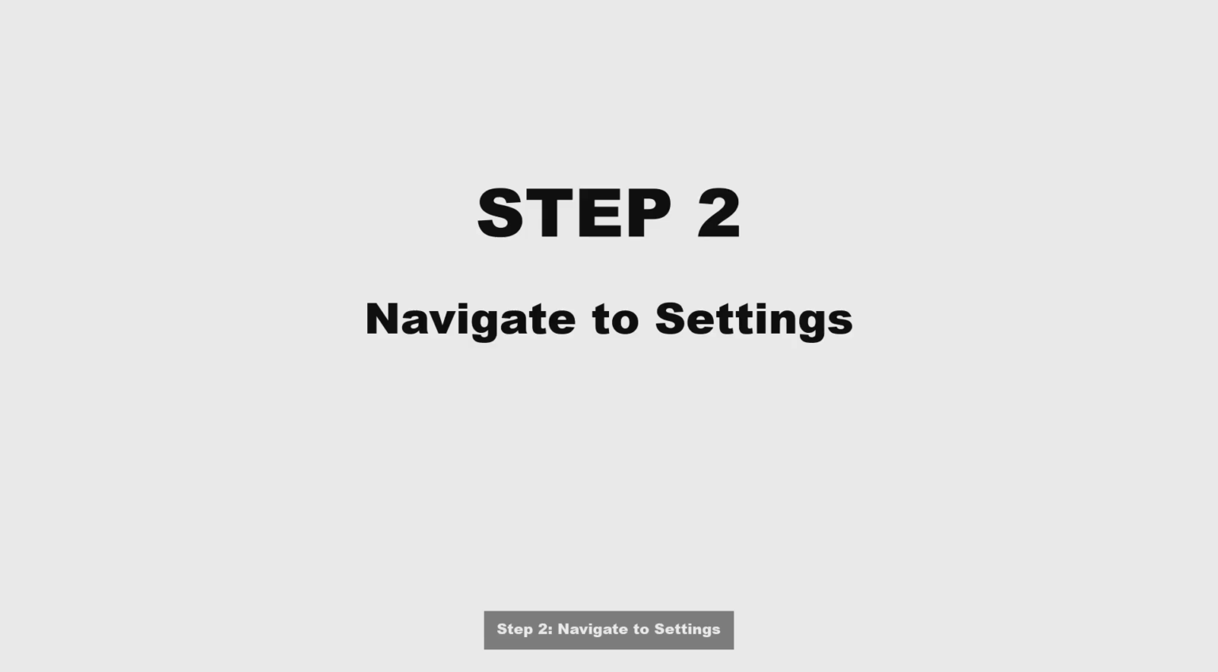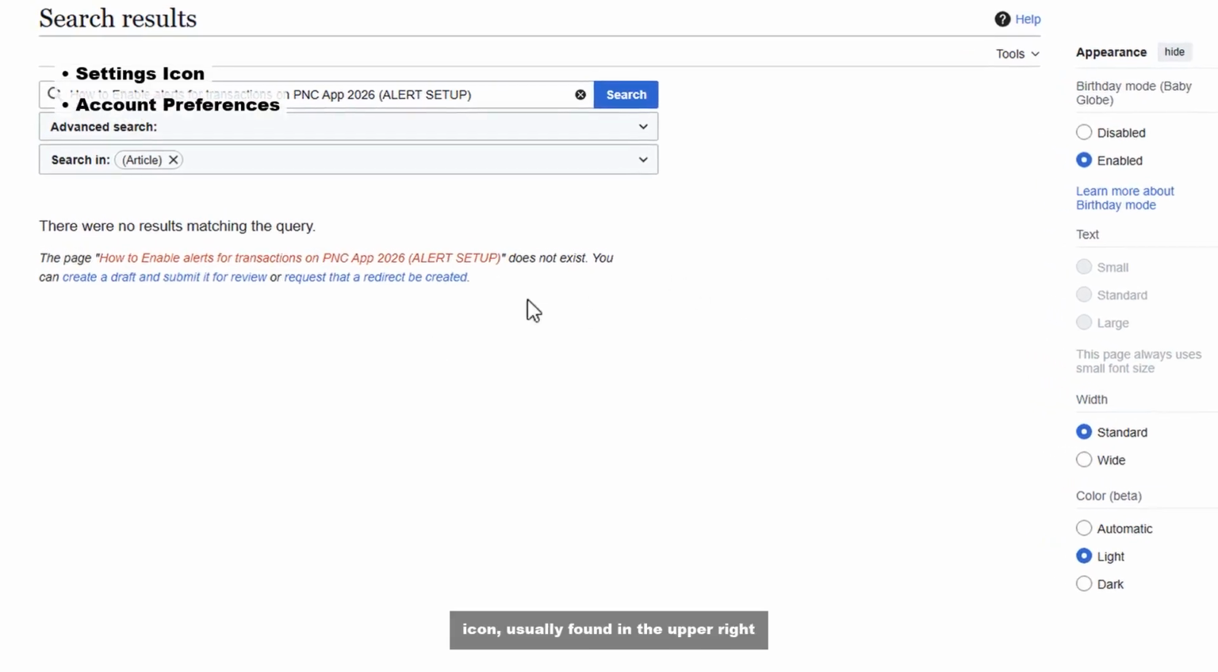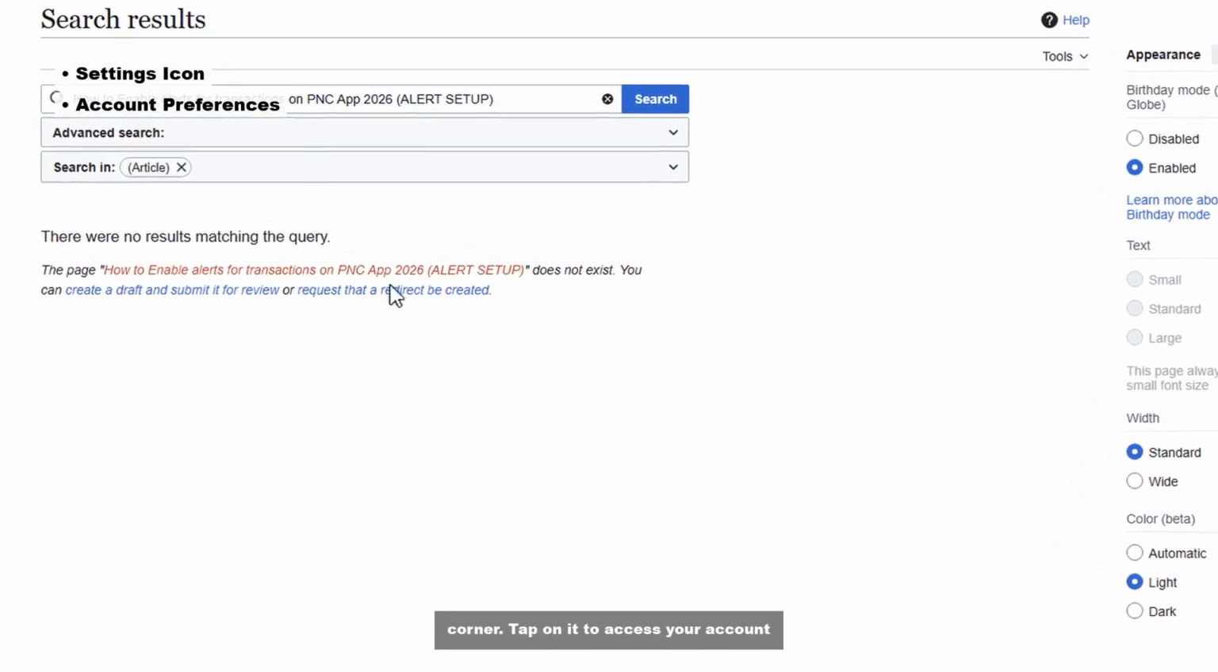Step 2. Navigate to Settings. Once you're in the app, look for the Settings icon, usually found in the upper right corner. Tap on it to access your account settings.